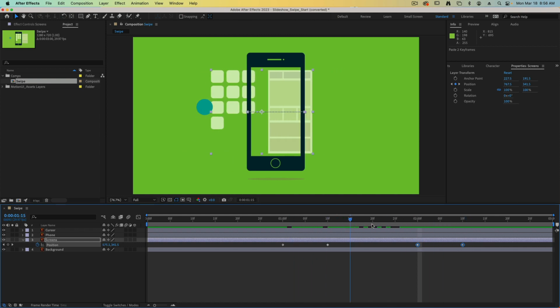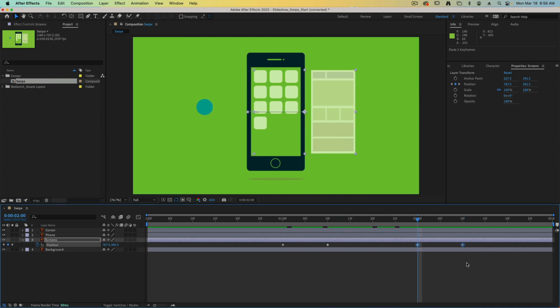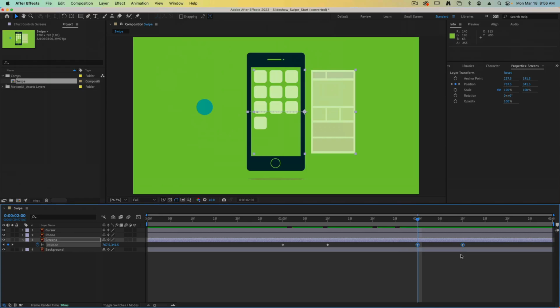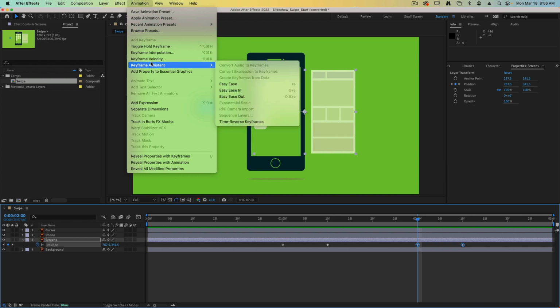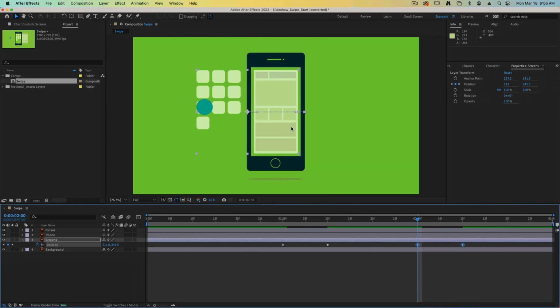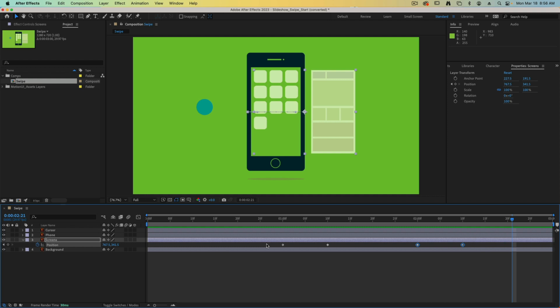The problem is, we obviously need to reverse those out. So with both of these keyframes still selected, let's go up to Animation, down to Keyframe Assistant, and tell it to reverse the time on the keyframes. Now when you go to play it, it'll move forward, pause, and then move back. Now let's control the easing of both of these movements to make them seem a little bit more natural.